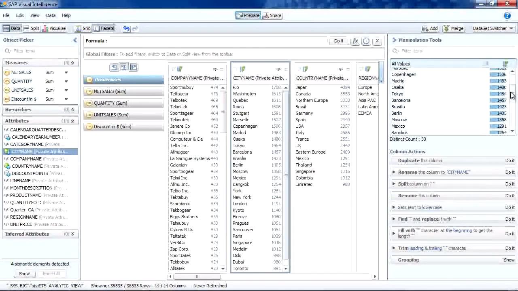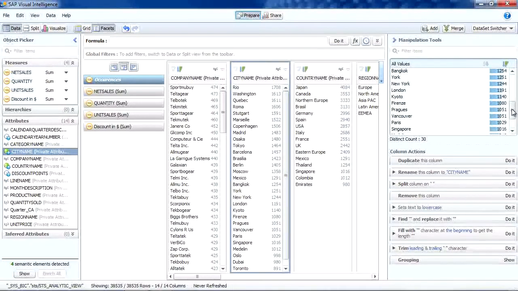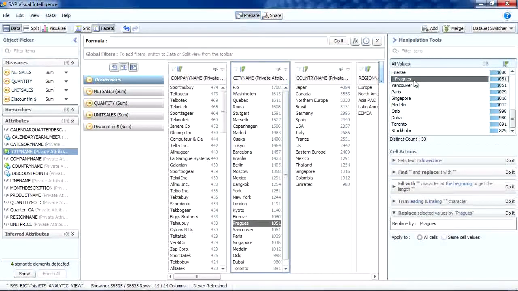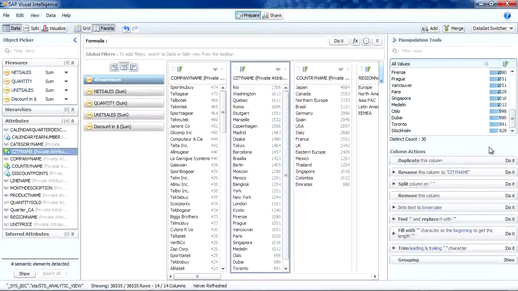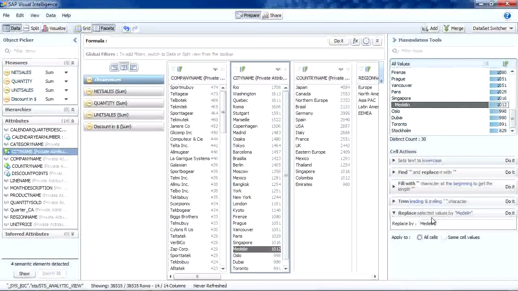There are other problems. I think there's a problem with Prague here, where we have an S. Let's fix that as well. And then Medellin takes 2 L's.